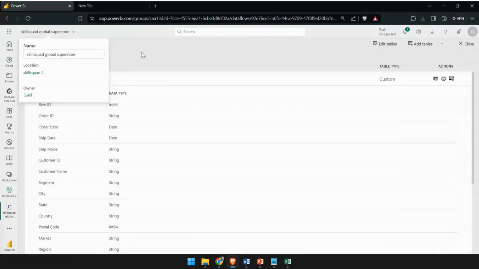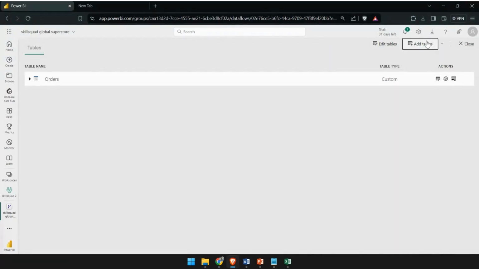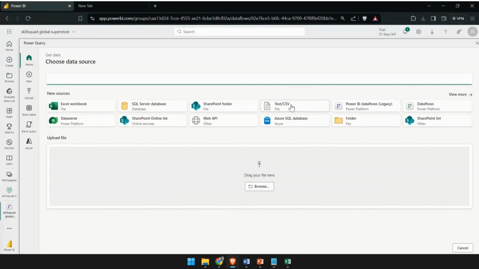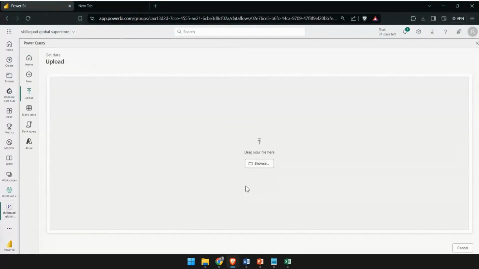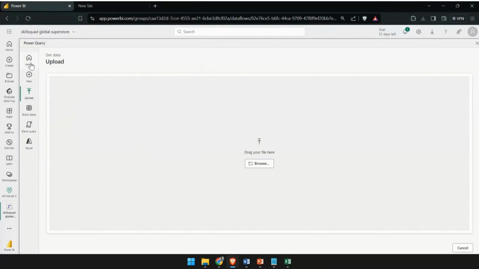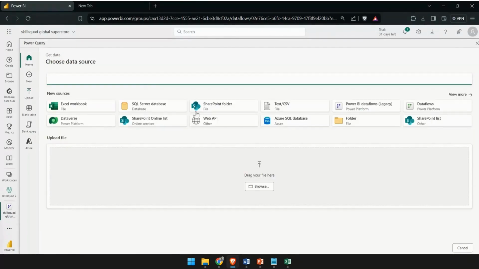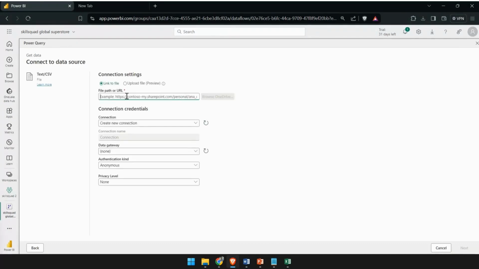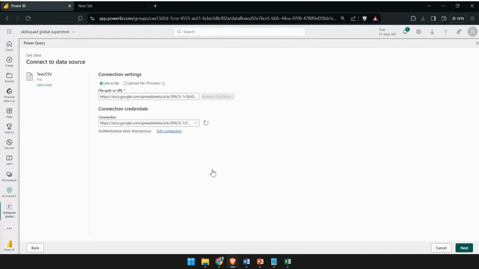Now over here, I can click on the add tables option. Again choose the kind of file that I want. You can choose multiple files. As you can see, it is still giving me an option to use these files. I also have this upload option where I can browse the file and import it. Currently, I'm just choosing the web services. So here I can find the text slash CSV file, paste the link over here and click on next.